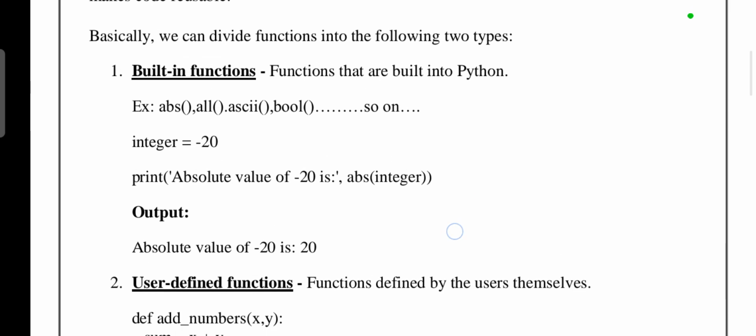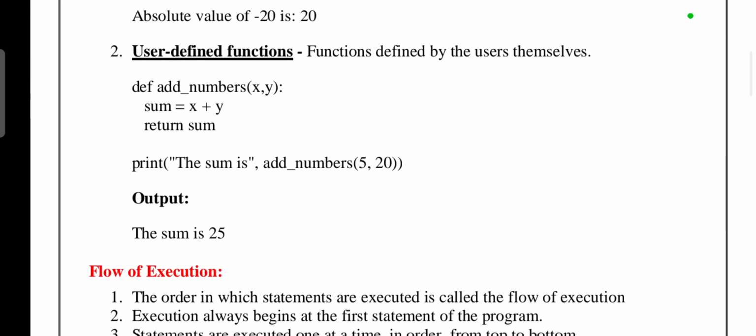These are built-in functions. Next are user-defined functions. With user-defined functions, we can define the function ourselves. Here the function is defined by the user. The syntax is def add_numbers(x, y). We can add two numbers by using this function. Here sum equals x plus y, and return sum, so a value can be returned. Next, print statement: the sum is add_numbers(5, 20).